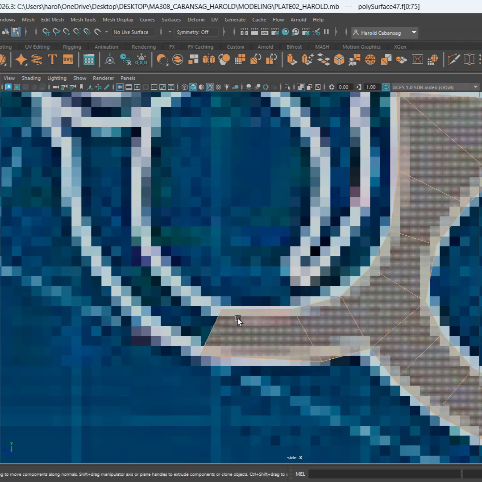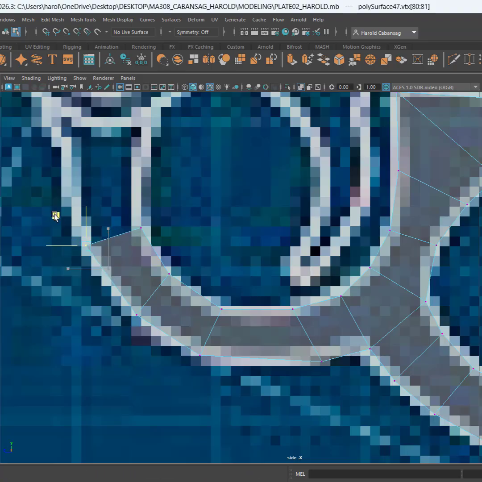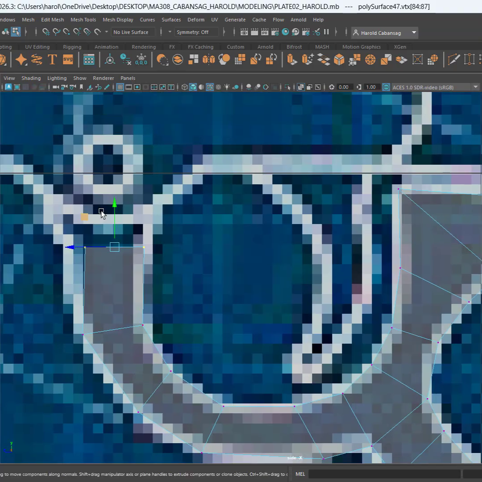Polygon, shift click, drag, vertex, shift click, drag, polygon, select, deselect, shift click, drag, and there. Select, deselect, shift click, drag, R, scale, raise up, W for move, and then here.